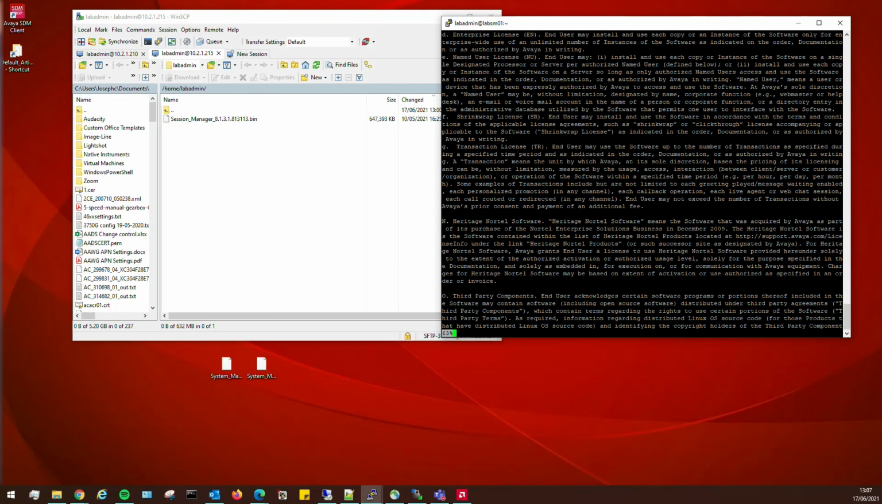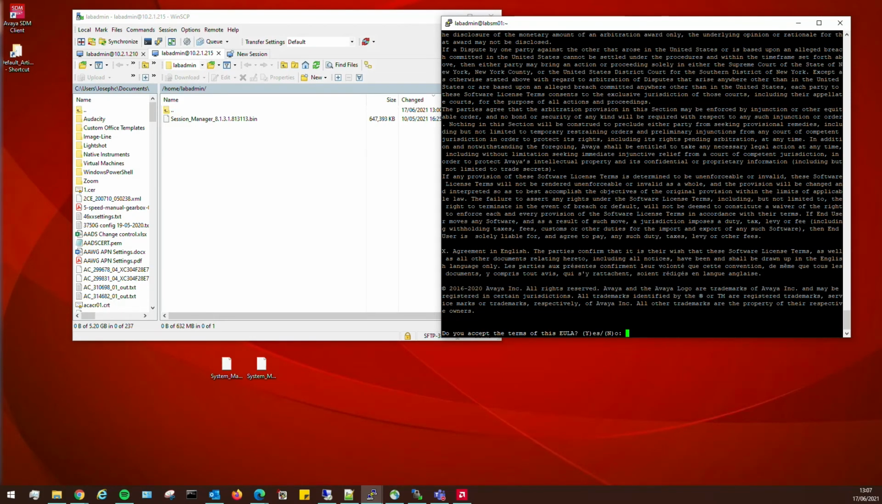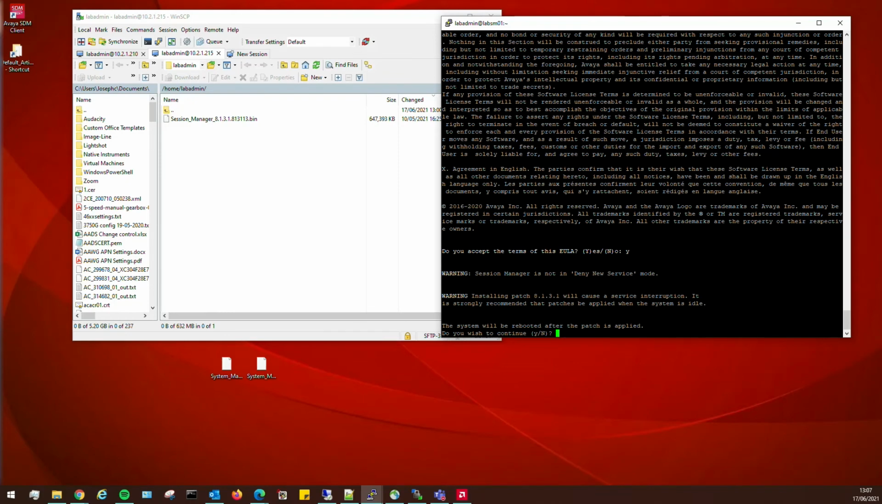So just press space on that a few times to go past it, put Y in there to accept it and press enter, and then it will say the system will be rebooted after the patch is applied. Do you wish to continue? Well, it's a lab system and there's nothing being used at the moment anyway, so it's fine. But it is one of those things to take into consideration if this is being done in a live environment.